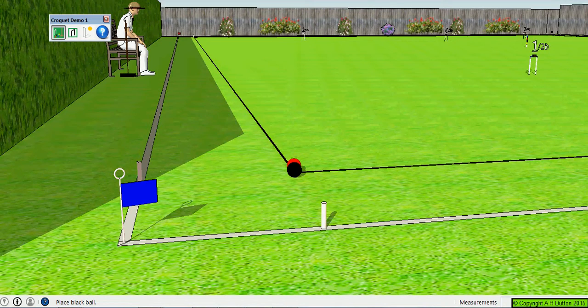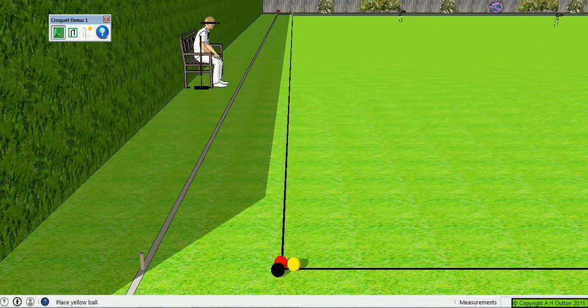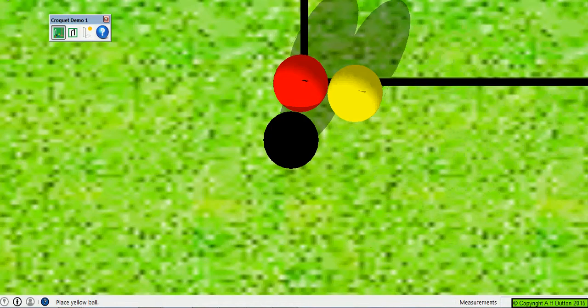This is the view along black and red. Position yellow in contact with red and leaving a gap of about 32 millimeters, or an inch and a quarter, between yellow and black. The arrangement with an inch and a quarter gap.